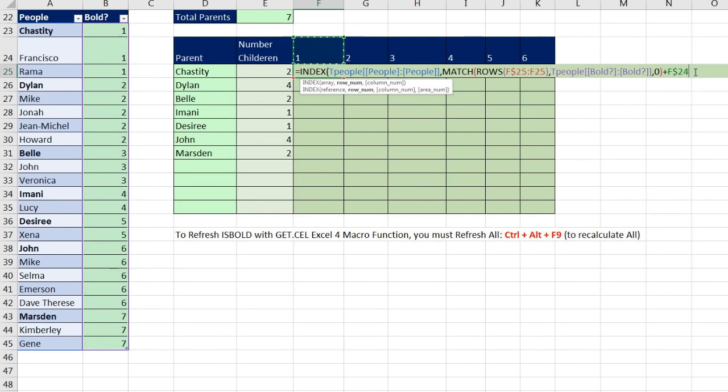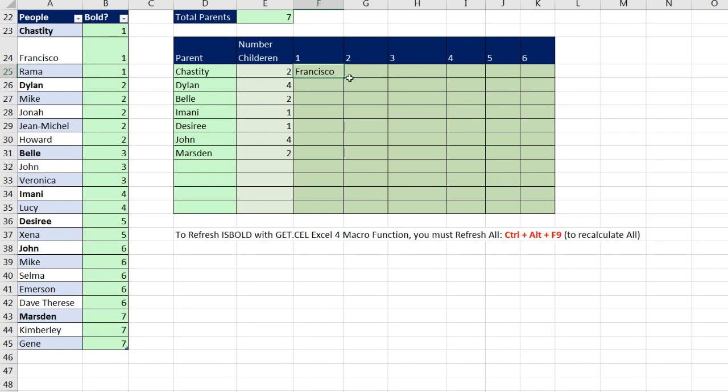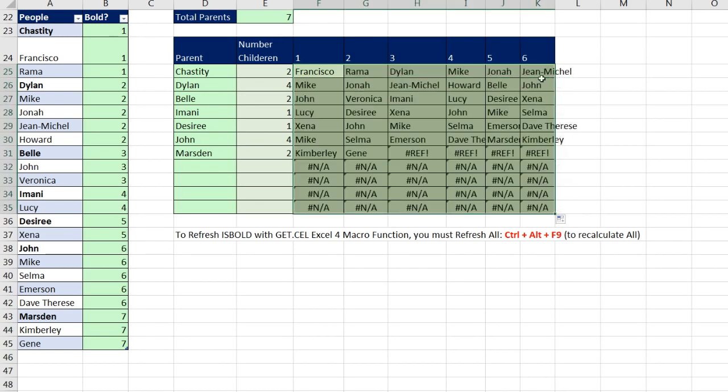Now I come to the end, close parentheses on index, Control Enter. When we copy it over and double click and send it down, we're going to have a bunch of trouble. But no problem, we'll fix it. But let's see, did it get Francisco and Rama?